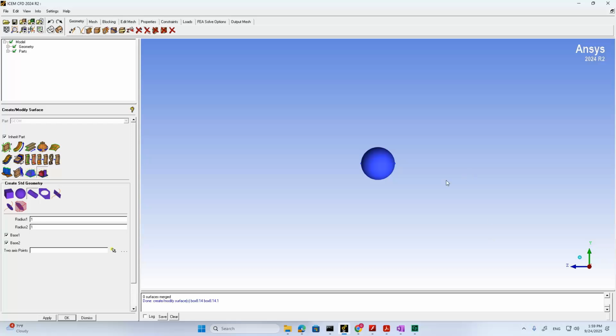Here I will use this sphere to represent the rocket. Obviously, the real rocket is much more complicated than such a simple geometry. But this tutorial is meant to give you some general idea. So here I simply use a sphere to represent the rocket. Okay.